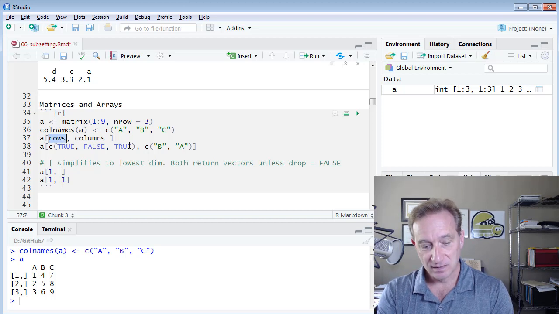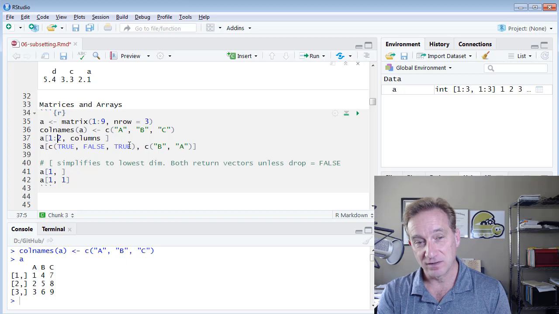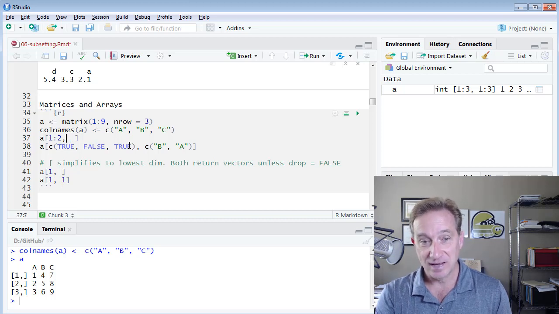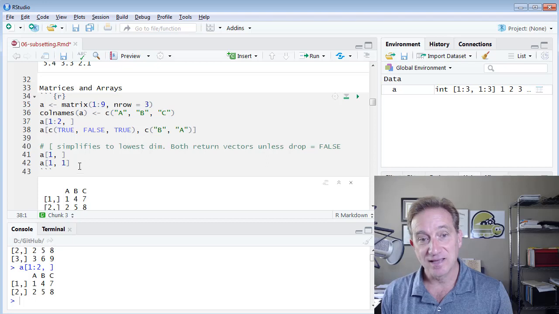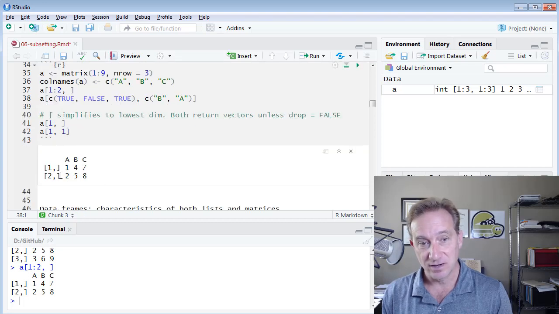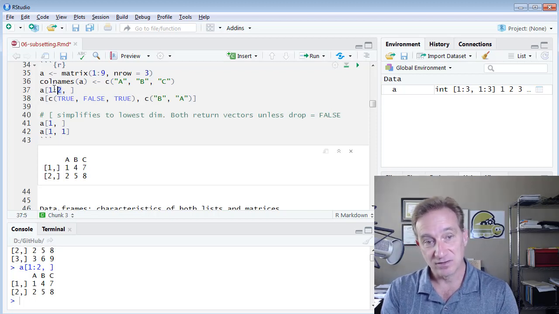So let's say I just want rows 1 to 2, colon for the separator gives me a sequence. Right here I'm getting rows 1 and 2, and if I leave this blank, or I'll put a space in there, I think it's good to put a space, I get all the columns. And you see what's returned there, rows 1 and 2, all 3 columns. This is a subset of the matrix, a matrix subsetting rather.